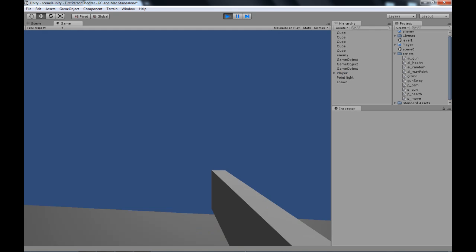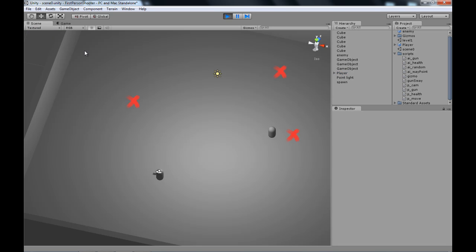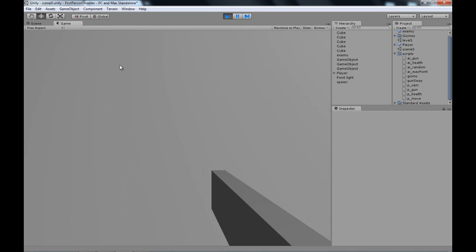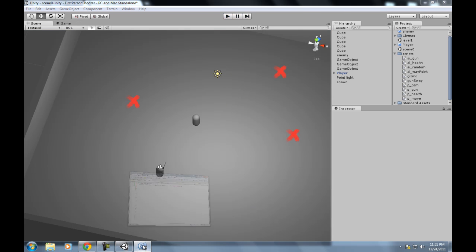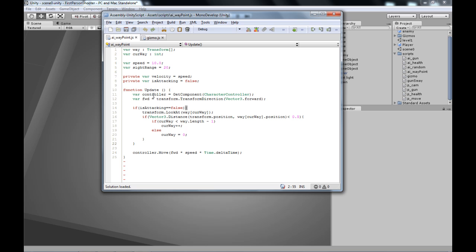Now just to show you how the enemy goes between the gizmos. Oh, that left me firing there. Alright, now to the enemy. Open AI waypoint.